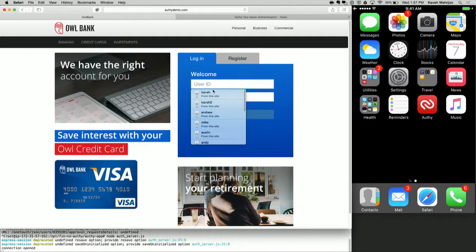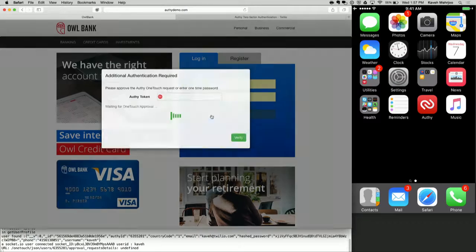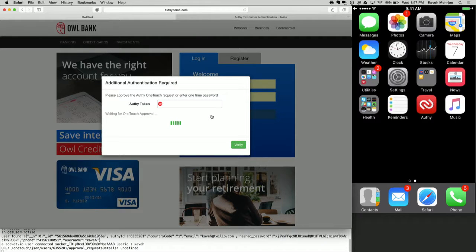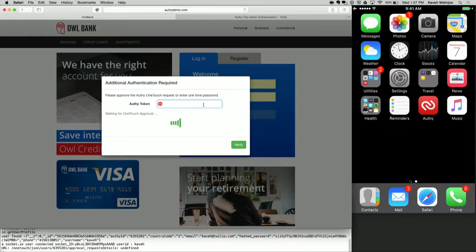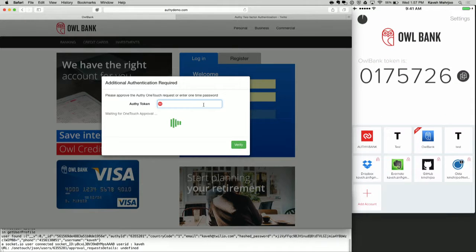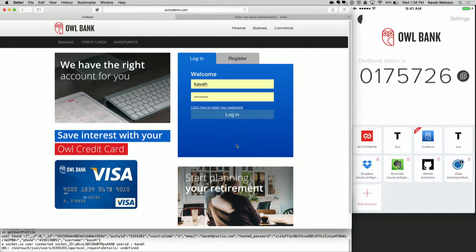Log out, log in. And now we've got a place for the Authy token. No push here. I'm going to open up the application. There's the token. Let's go ahead and type that one in, 0175726. And press verify, cross our fingers.